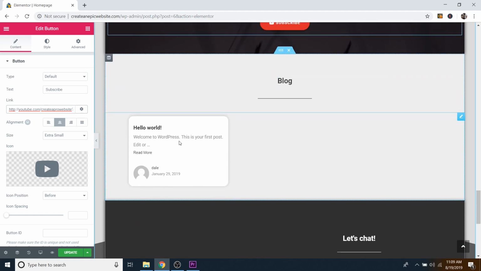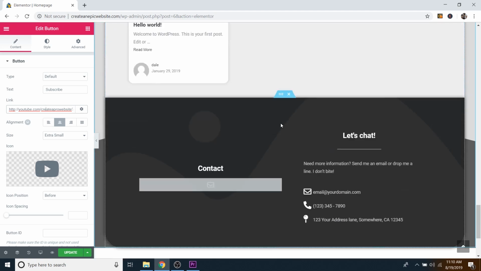So now the blog, as you can see, we've only got one blog post here. But as you create more blog posts, they'll all show up here automatically. So if you don't even want the blog section, you can just click on the X and get rid of the whole thing. But I will show you how to create a new blog post as well as new pages towards the end of this tutorial. Okay, scrolling down.